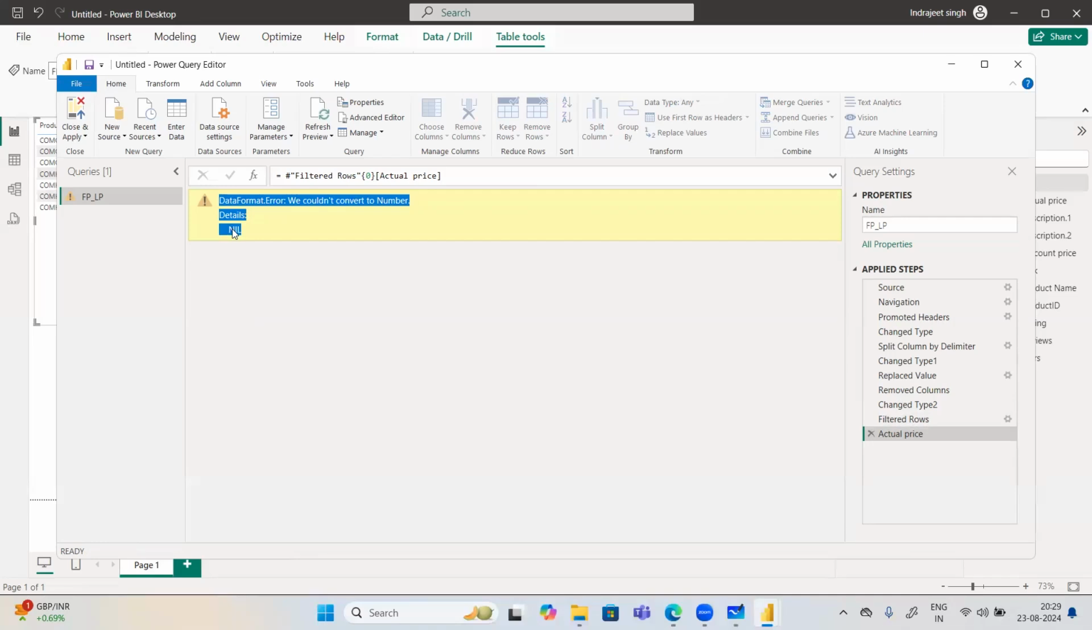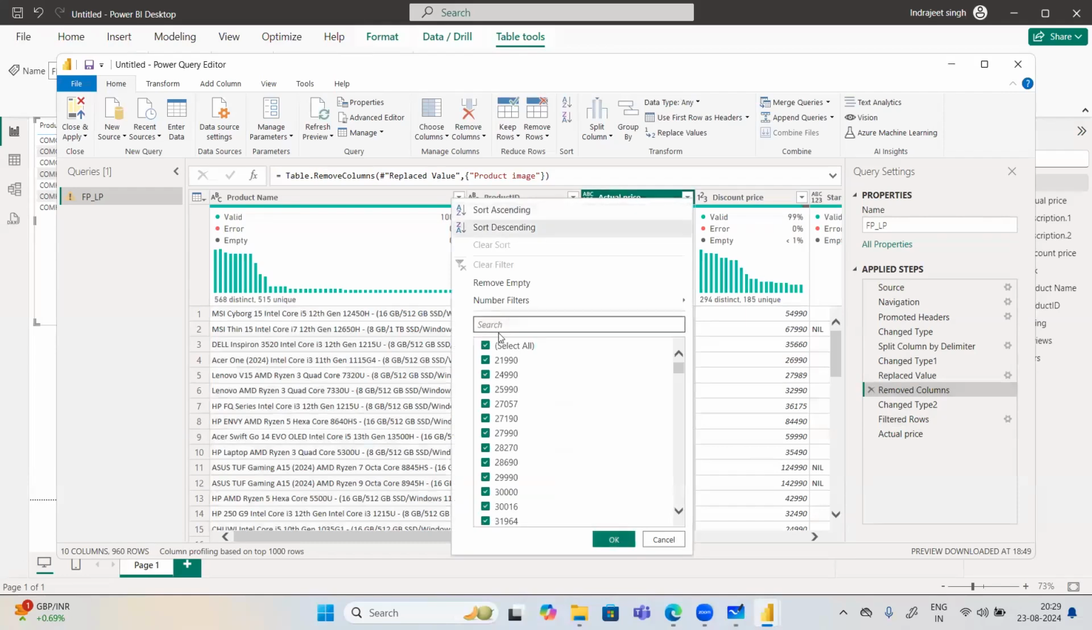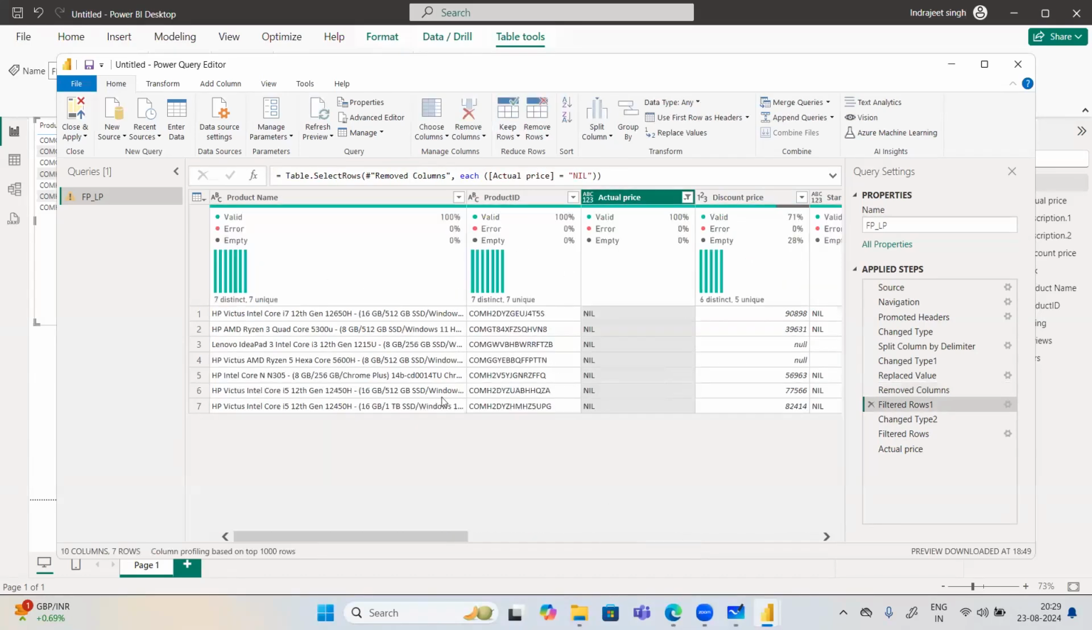Now what you can do, if you want to check how many values are nil, is go here. You can simply click on the actual price filter drop-down and select nil. Look, you have got everything, right? 7. Okay. Thank you.